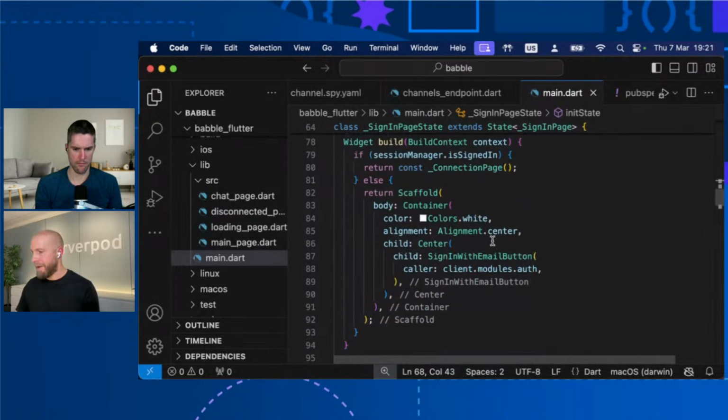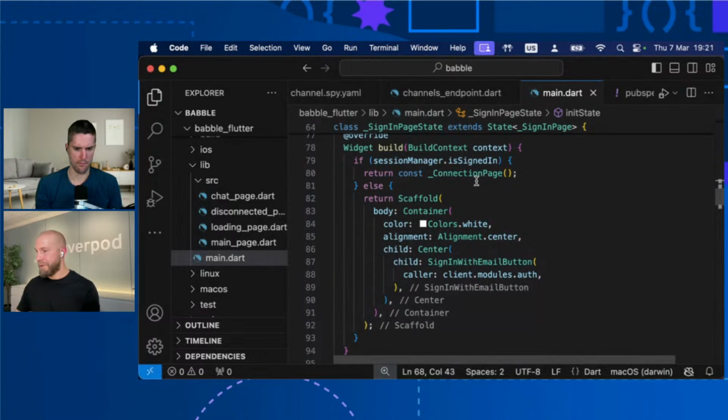And then we have the build method, which either shows the connection page, which will connect to the chat. That's sort of the next step. Or if we are not signed in, it will build this page with a sign in with the email button. And the sign in with the email button, that's also from the authentication package. So that's already pre-packaged. So you can just drop those in. Or you can design your own button if you want to. Also, it's just calling another method. That's basically what that button does.